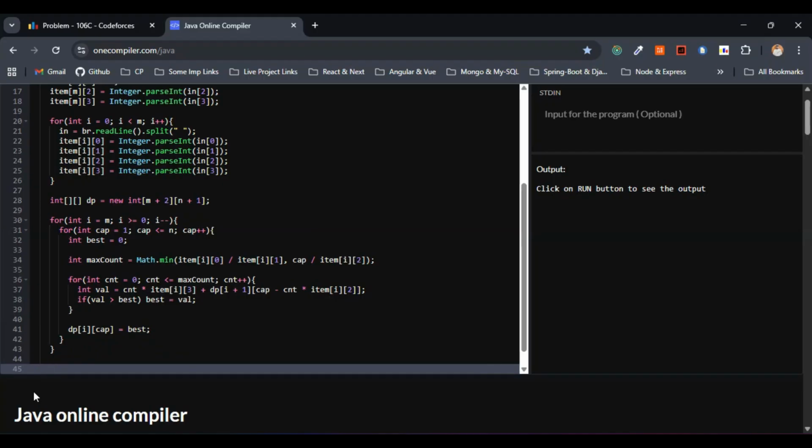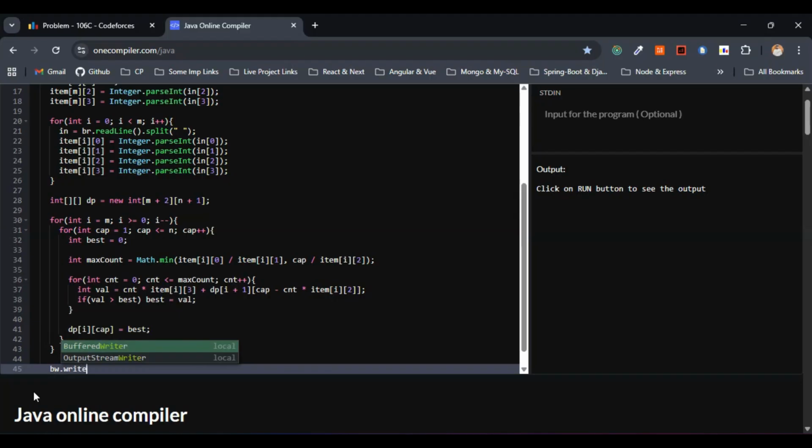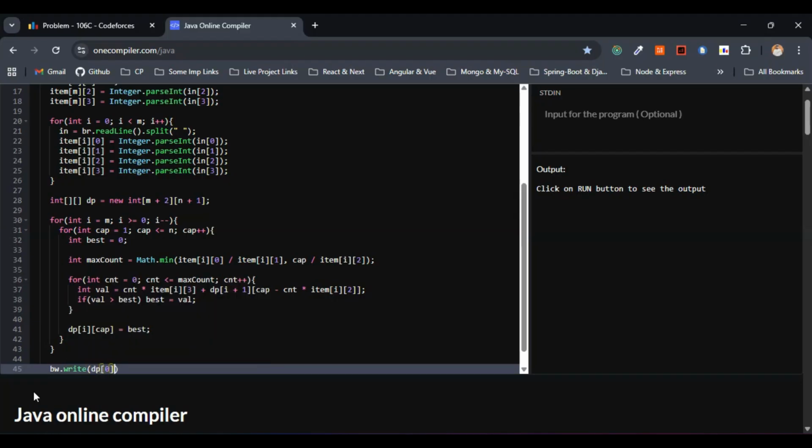So the final answer is nothing but, we have to use all the items starting from 0 with the full dough. So this one will be buffered writer dot write, dp of 0, N, plus a slash new line, right? So this is fine.